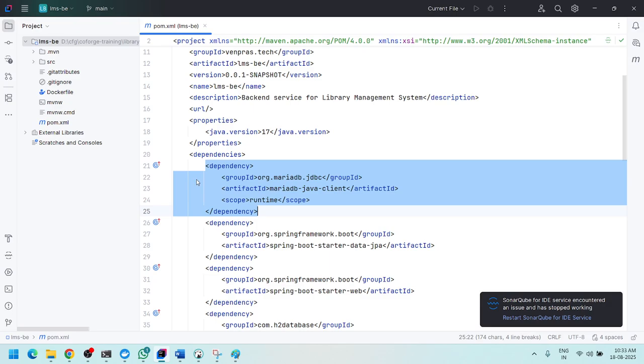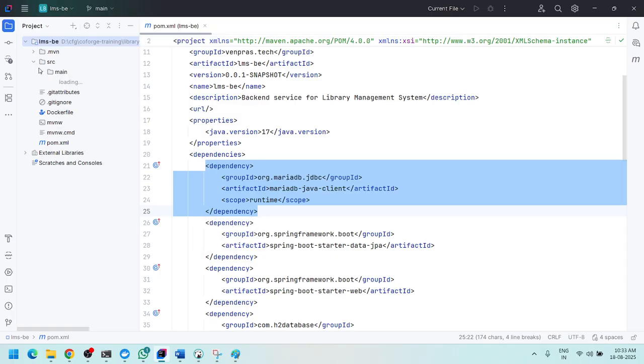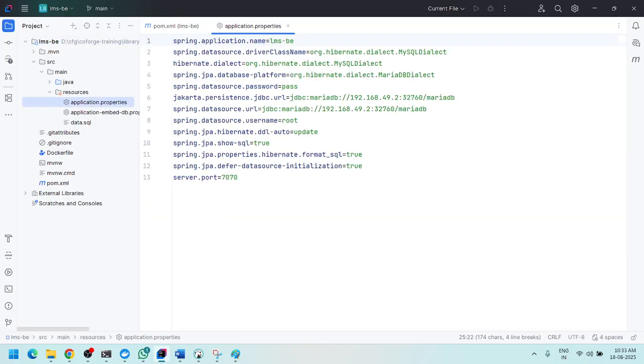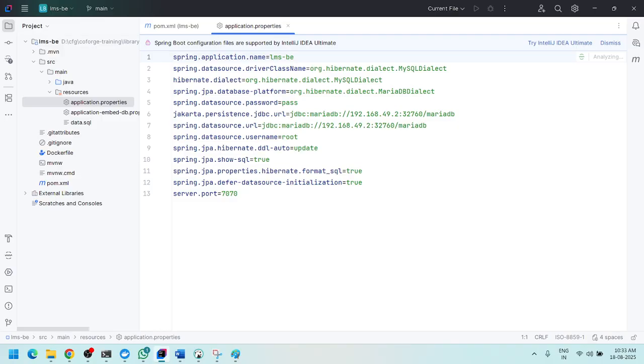Now let us go to my project. In the backend you need to add the MariaDB Java client dependency to your pom.xml. Now go to src, main, resources, application.properties. Here it is already changed to MariaDB. To test it locally, you have to change it to localhost 3306.